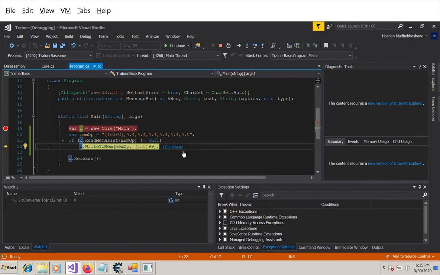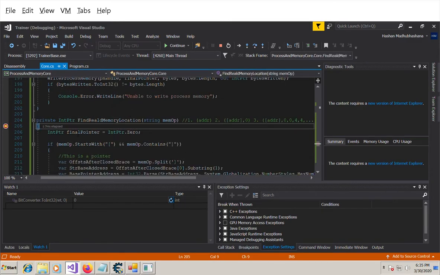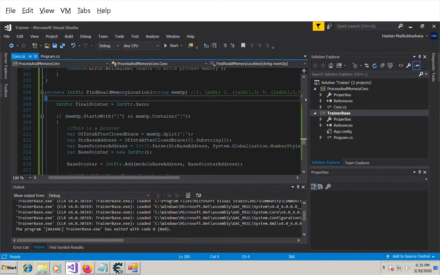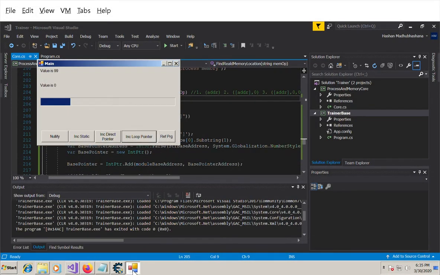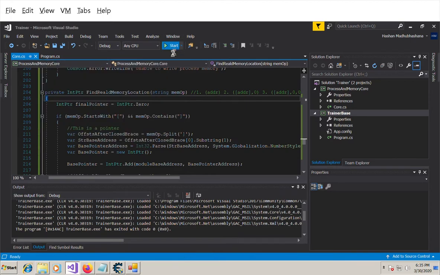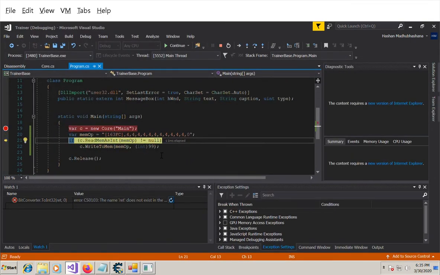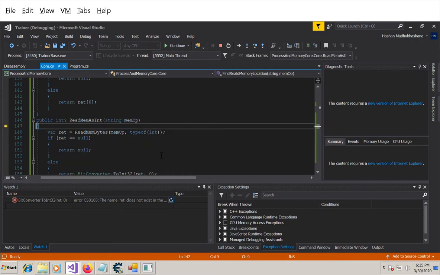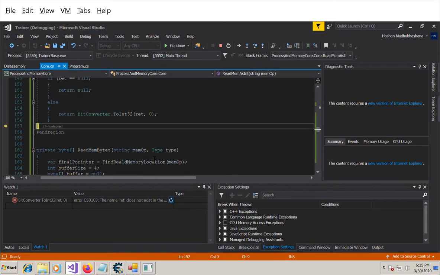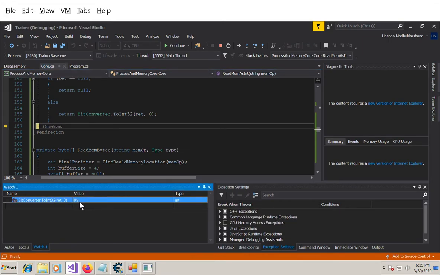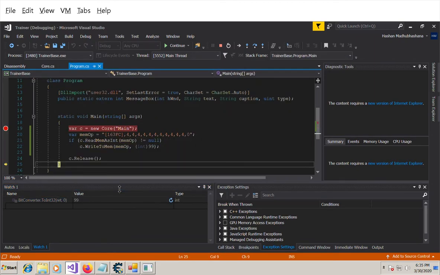Now, since it's not null, I'm going to write 99. Let's see. All right, I'm going to remove these breakpoints here. You see, now the value is 99. Now, let's see. Okay, I just pushed F11 here. You see, we have the 99 right now.